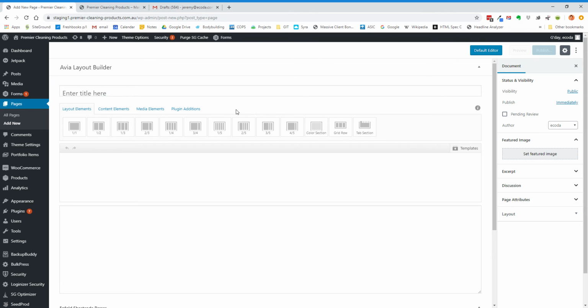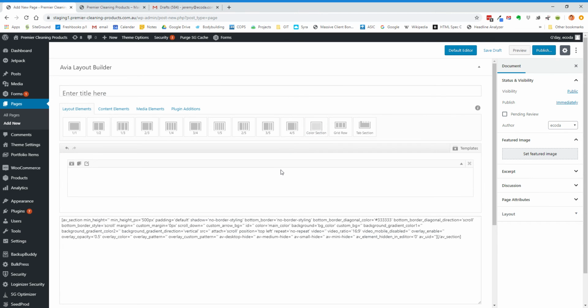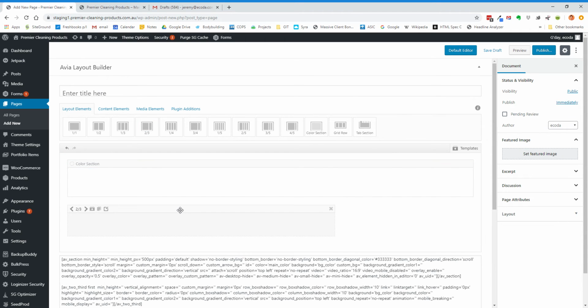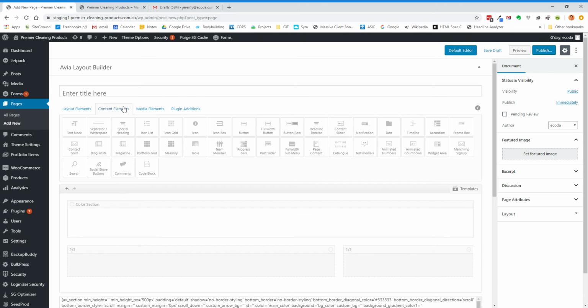So for most of our pages, we start with a color section at the top, and then for this fictitious page that we're creating, we'll put a 2/3 and then a 1/3 block in. And what these blocks do is just create the background code for a mobile responsive website. So this top section is for our heading, and this is for our content, and this will be for our sidebar.